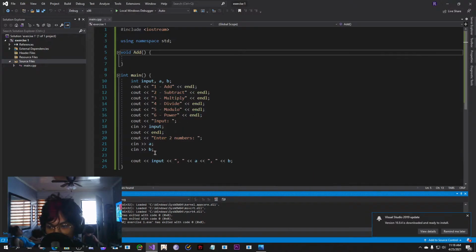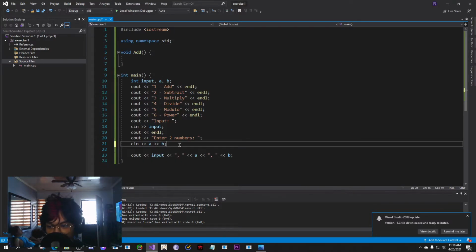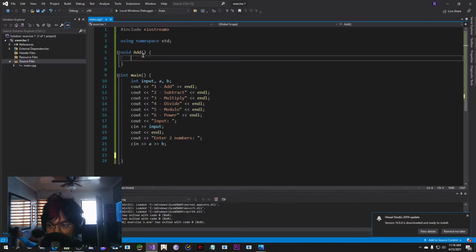And there we go. So in other words, another way we can format this so the enter two numbers is we can just do something like this. So you enter two numbers in the same line. So you input a number, space, and then another number. Okay, let's continue building our function here.